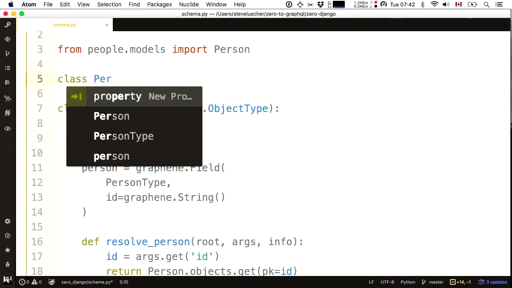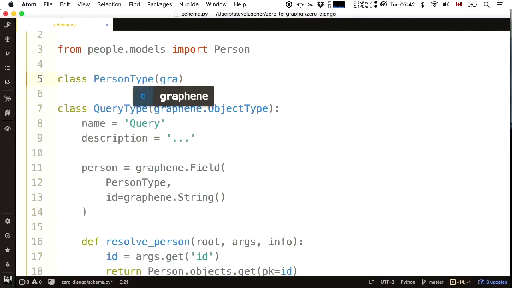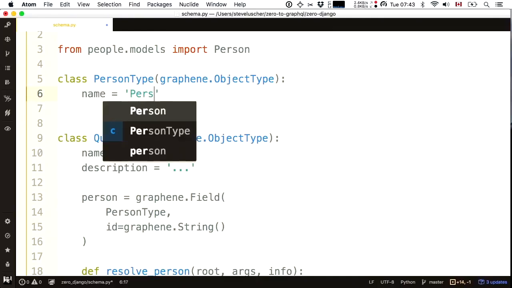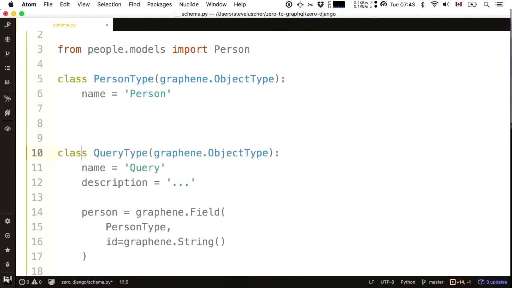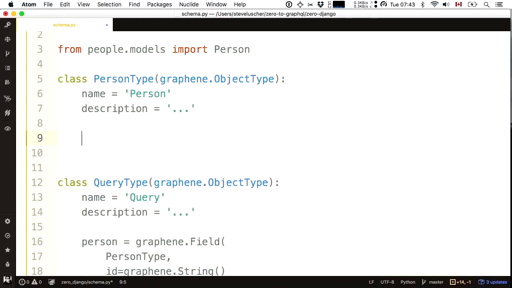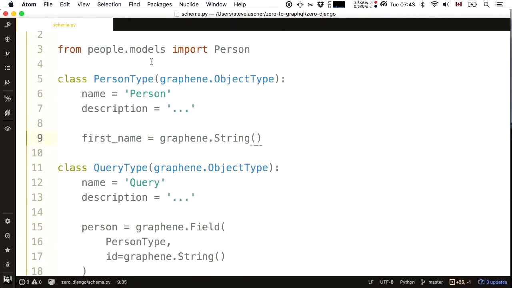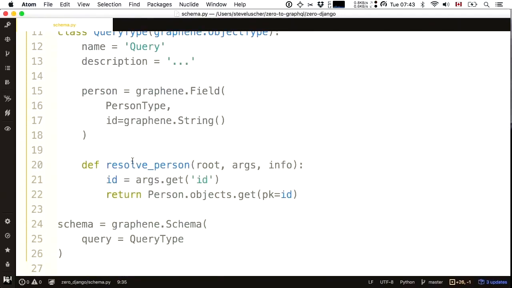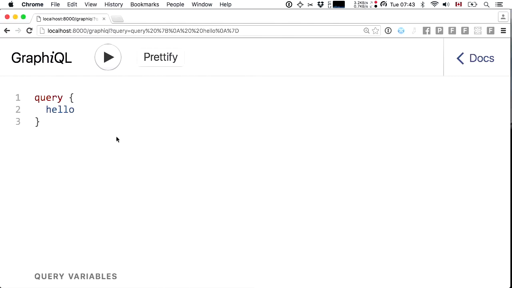So let's do it. Person type is also a subclass of the object type. It has a name and an optional description and some fields. First field I want to create is the first name field, which is a graphene string. All right, what do you think? Do I have enough here in terms of my schema description? Let's jump into the browser and check.